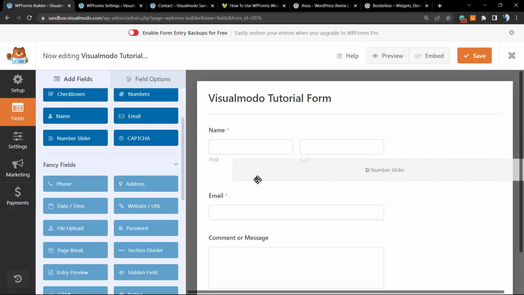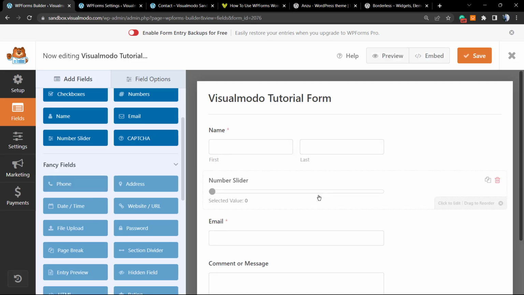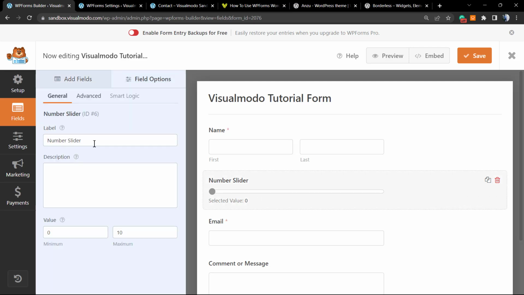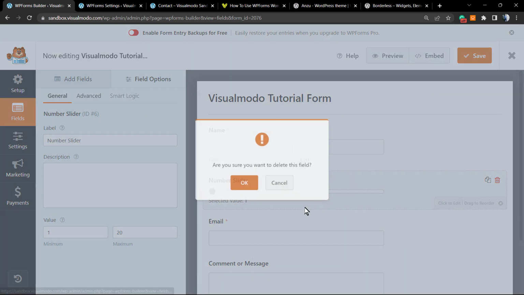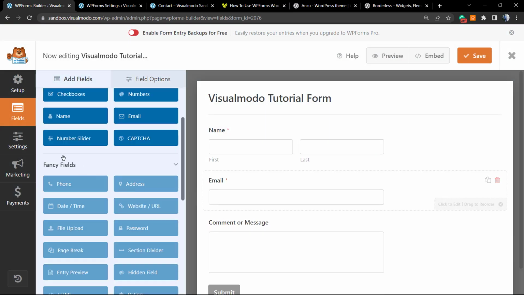Let's test out this numbers slider. So this is a very good way to apply some value, okay? It's good for creating quotes, for example. Numbers slider, you can apply a description, minimum and maximum, okay? So minimum is 1, for example, and maximum is 20. Very nice, right? And all of this is present in the free version.